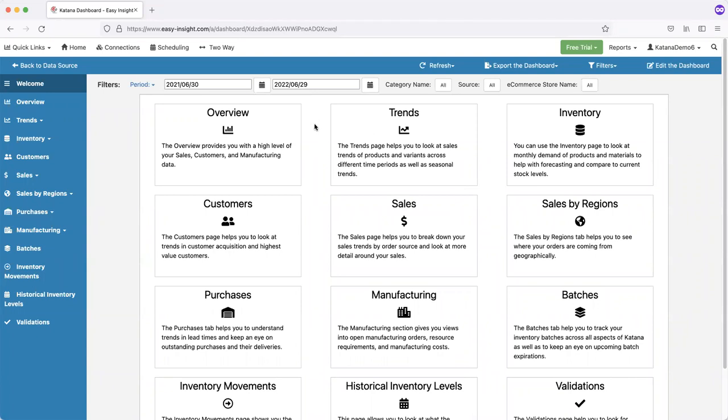All right. So this will probably be a quicker webinar and we won't use the full time here, but we wanted to go through some of what we've added for the Easy Insight connection to Katana to help you get the most out of tracking your inventory, your sales, your purchases, and more.